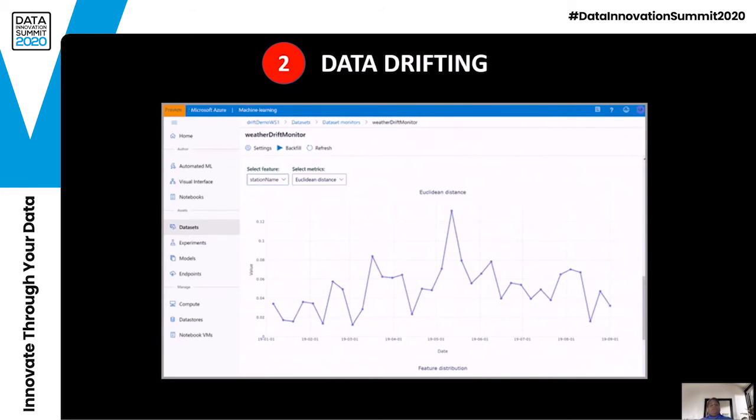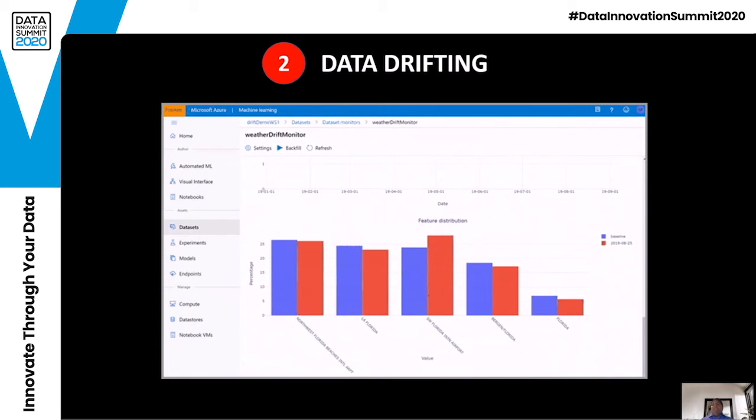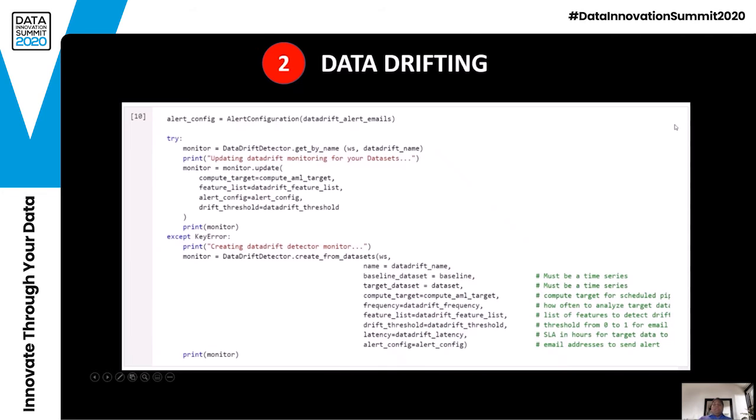So if the drifting value is more than 0.2, you have to stop, rethink, if necessary, rework, and then move forward. And this is a quick code snippet of how you can set up data drift and monitor it. So if you can see here, I have a lot of configuration and my email ID goes there, or my support email ID goes there. Then I have a monitor here. And my monitor equals the data drift detector created from datasets. So I have a baseline datasets, I have a target datasets, and then I have a drift threshold.